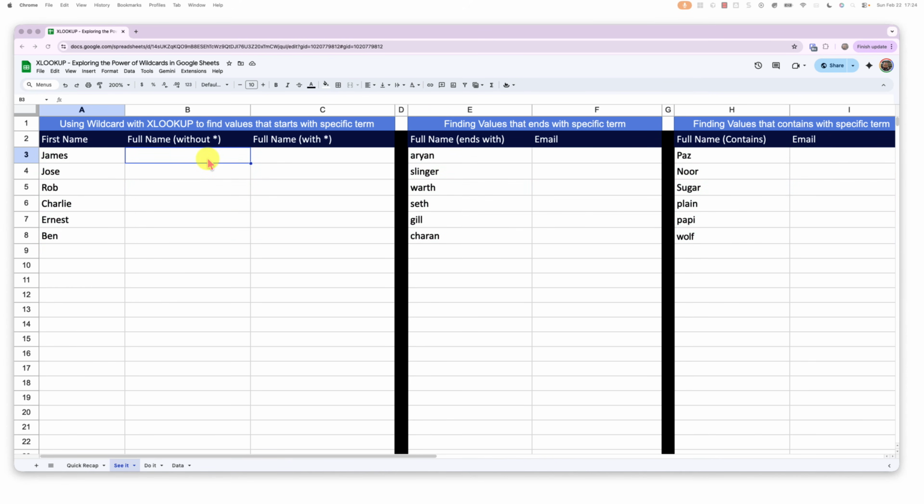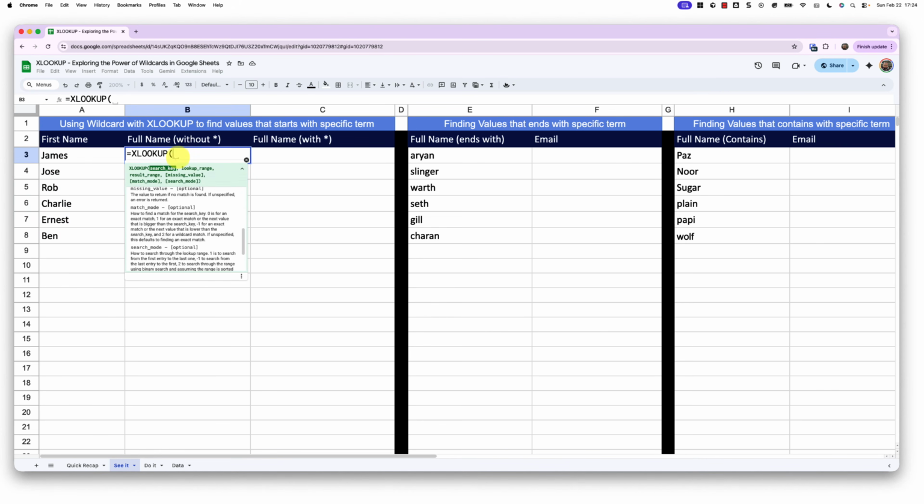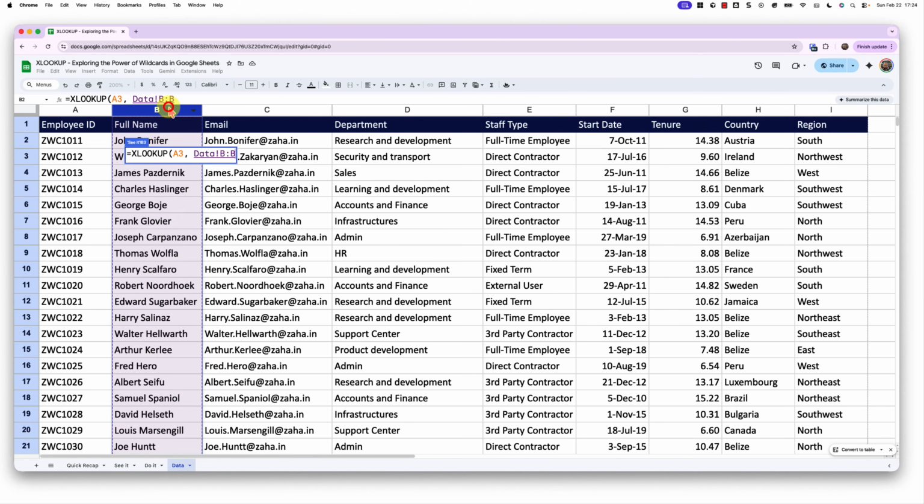Before getting started, let me show you what happens when we do not use a wildcard and try to find a value. For example, I have these partial names, and for them, I'm trying to find the full name using these partial names. So for that, I will say, hey XLOOKUP, look for this value in the data set in column B.